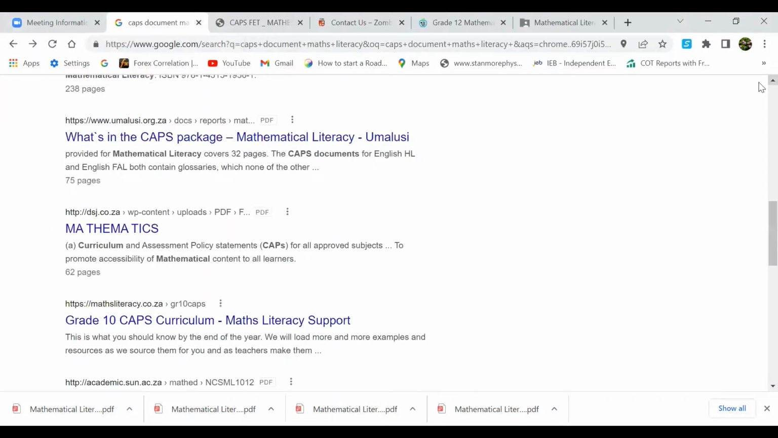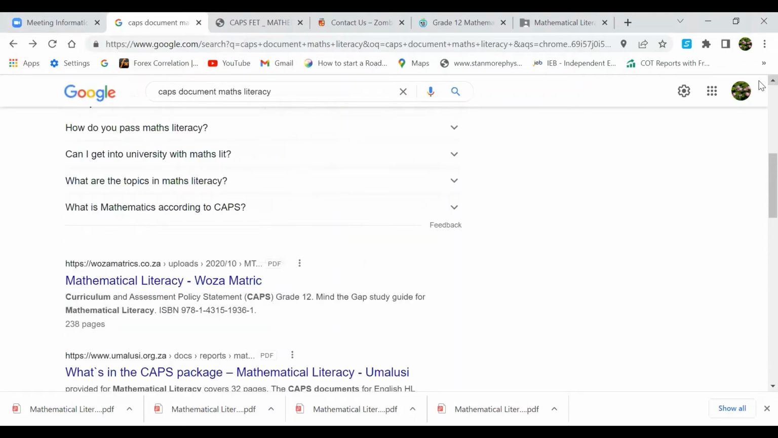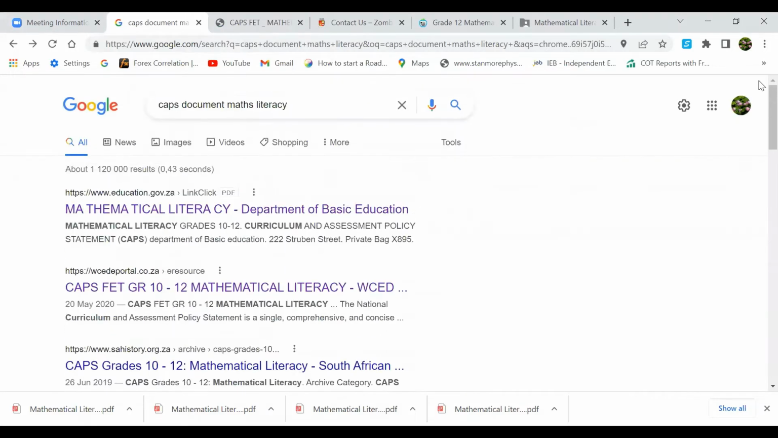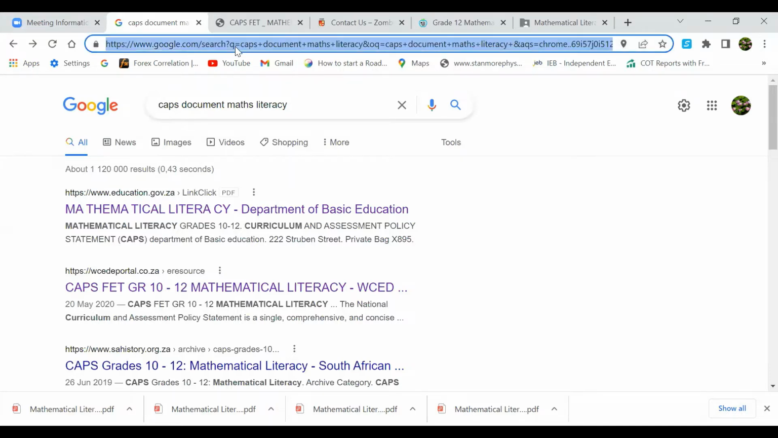A quick tip on how you can maximize your performance in your upcoming exam. We've got something called a CAPS document, which simply means the Curriculum Assessment Policy Document. This is a document that gives you a summary of what content is supposed to be taught in a particular subject.